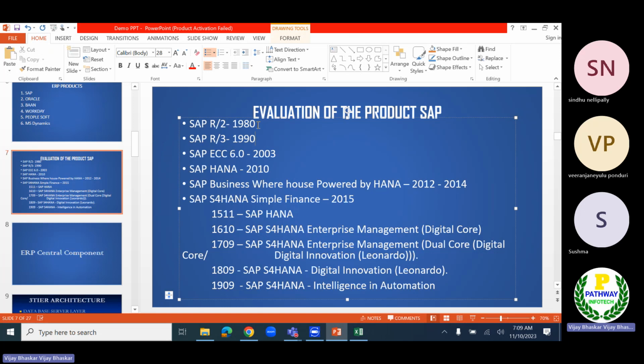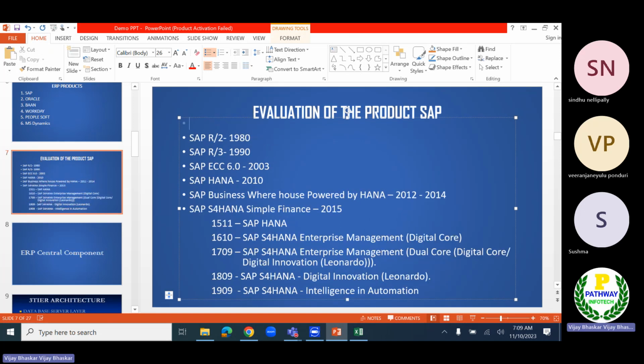So the moment they released the first SAP version, it was in 1972. 3 IBM employees developed the SAP software.